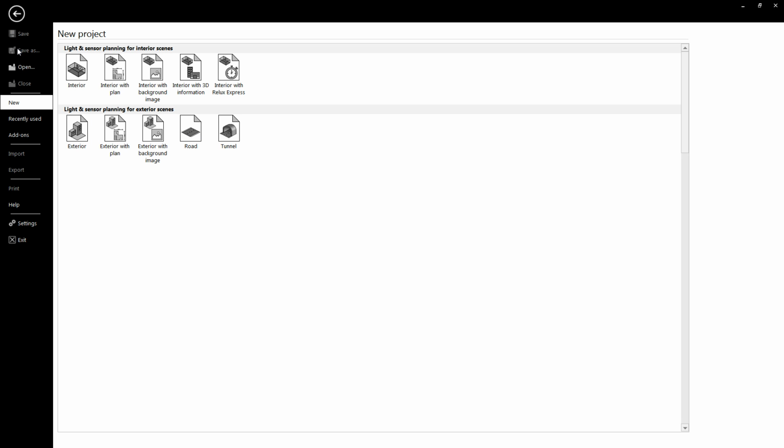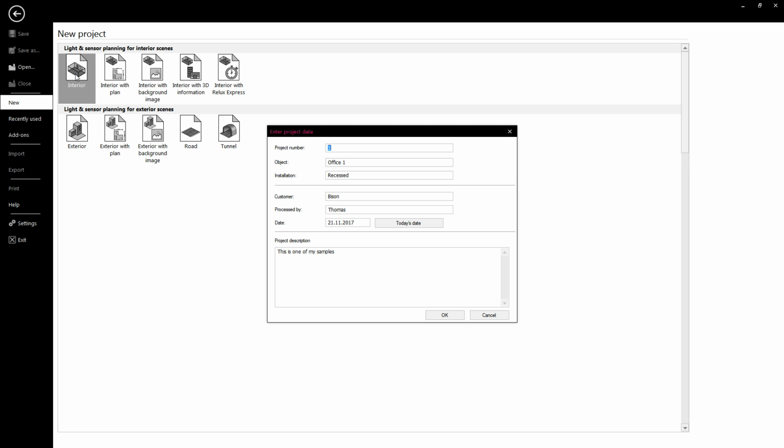On the left side we have typical buttons for saving files, save as, open, close, new, etc. In the main window you can see some icons and buttons which allow us to input external drawings, CAD drawings, all of that stuff. But in this project, we just want to create a very simple room, and in that case we will use the interior button. So let's click this interior button.